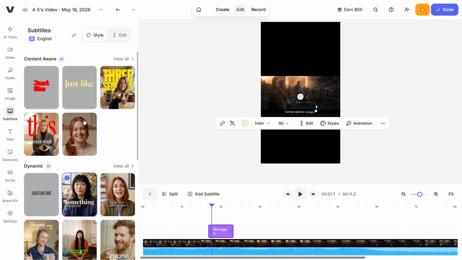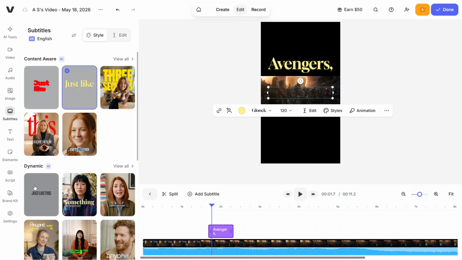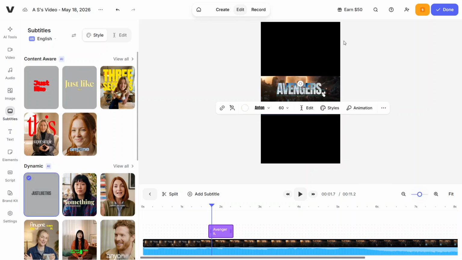When you find a font you like, simply click on it. As soon as you do, you'll see the new font applied to your subtitles immediately in the preview window. If your playhead is positioned correctly over a subtitle, you'll be able to see the change in real time, which makes it easier to compare different styles and pick the one that looks best.